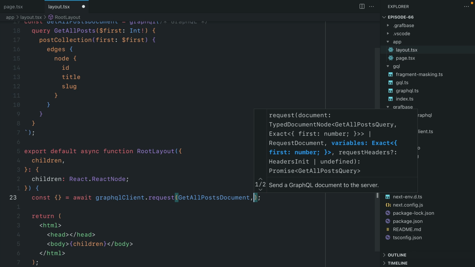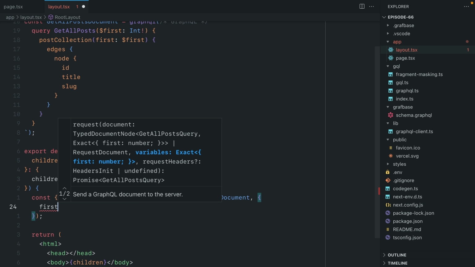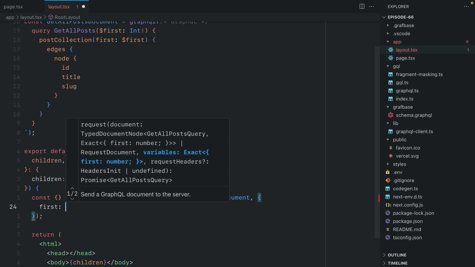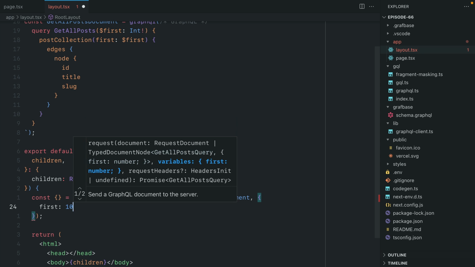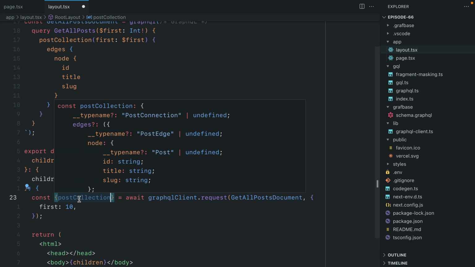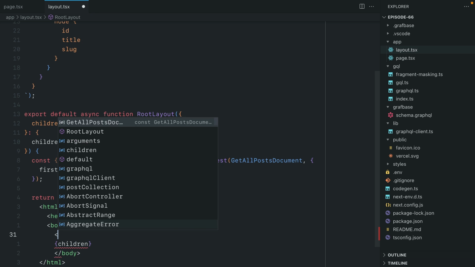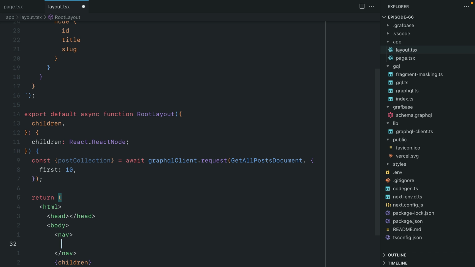Then for the second argument, here we can see that the variables must match this exact object. And here we can see that we have the value first of the type number. And this is because the GraphQL code generator automatically generated all the types that we need and using generics passed this to the GraphQL client. So here we'll fetch the first 10 posts. Then from the response, we'll destructure post collection. And we can see here when we hover this that we can see all about the type and what this looks like.